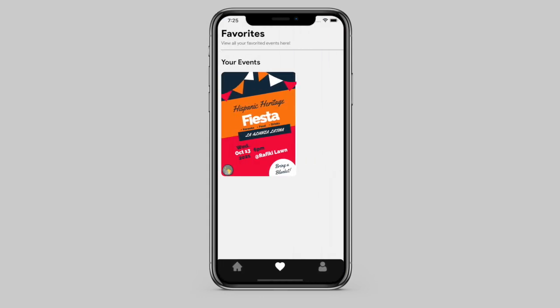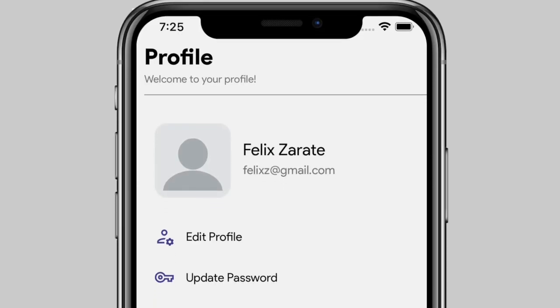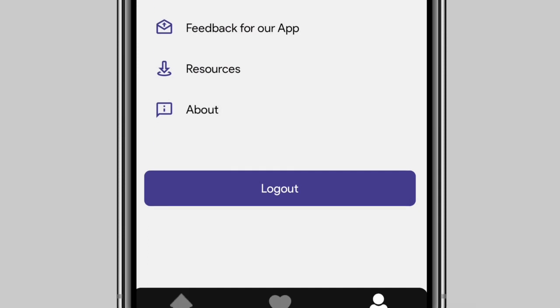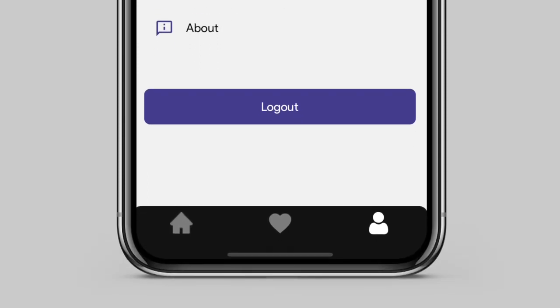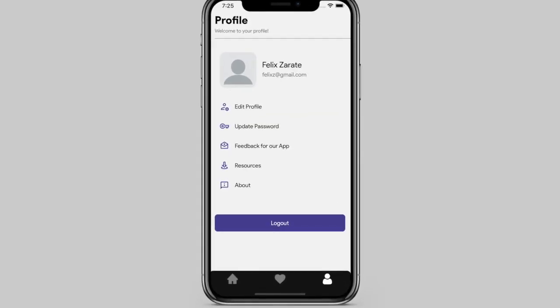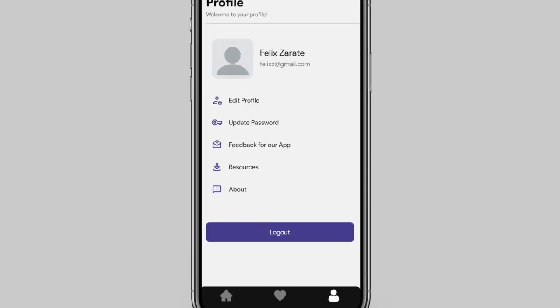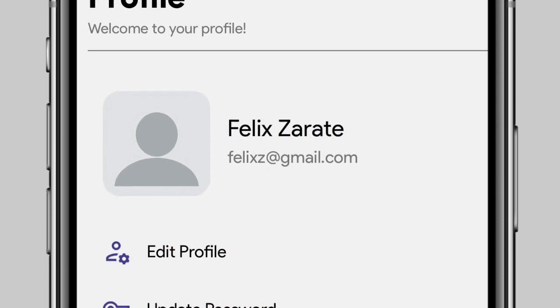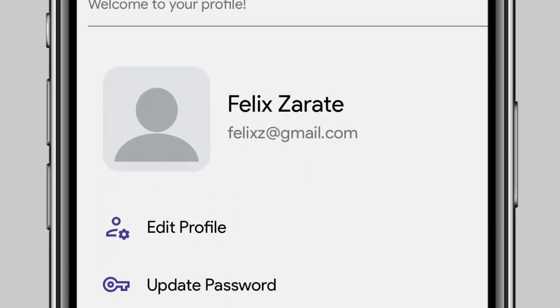Now let's check out the Profile tab. There are a couple things you can do on your profile. You are able to edit your profile settings like your name and email, update your password if you happen to not like your current one.